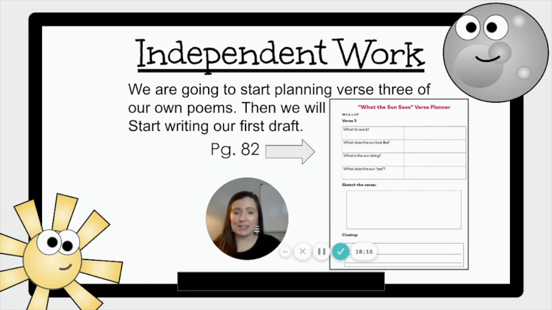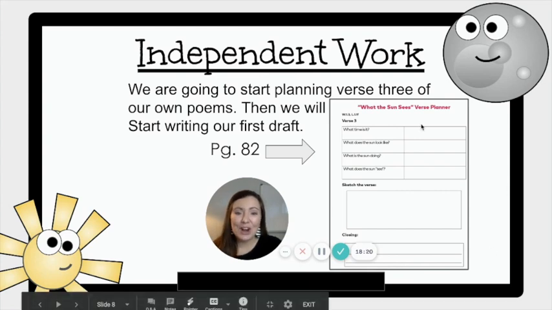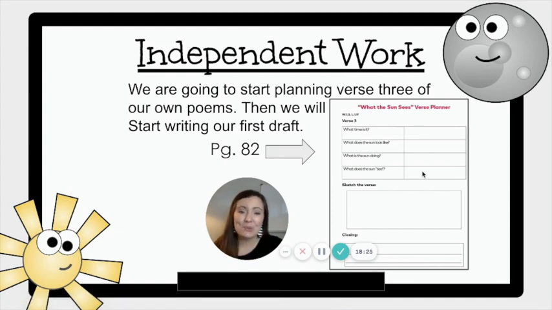Now, I'm going to let you decide. You can either pause the video right here and you can work on your verse 3 planner, or you can continue to watch and I'll work with you on writing your draft. I'll walk you through what that looks like. Then you can go back and do the planner and then the draft. So if you'd like time to work on your planner, just press pause and I'll see you in a minute. If you are choosing to continue to watch, then let's go ahead and skip forward to our first draft and then you can come back and finish this.